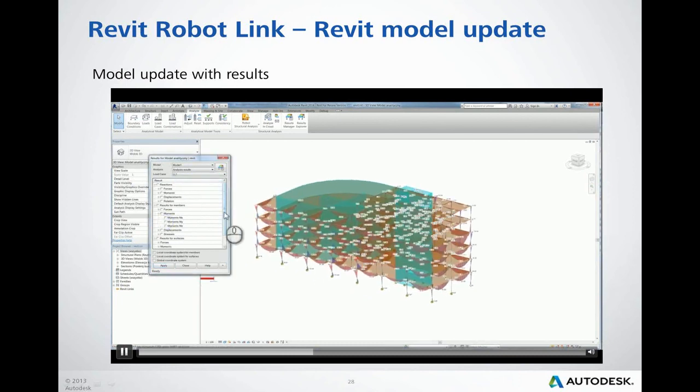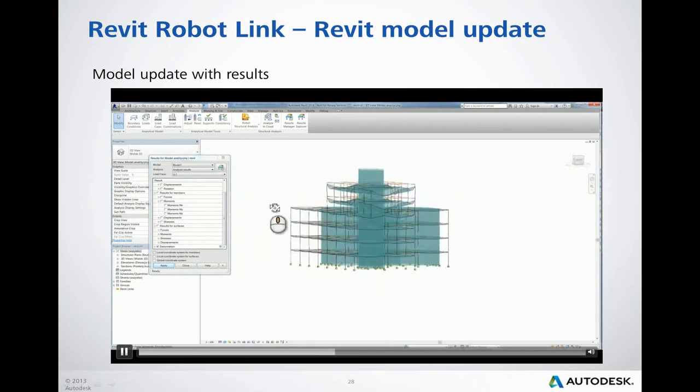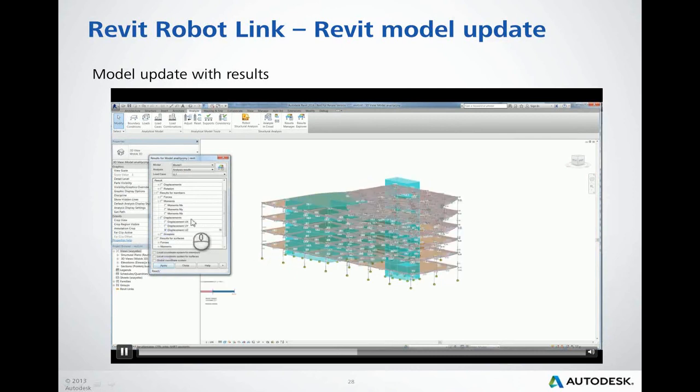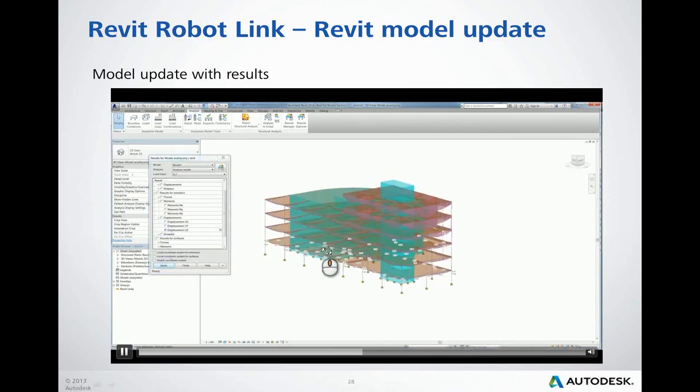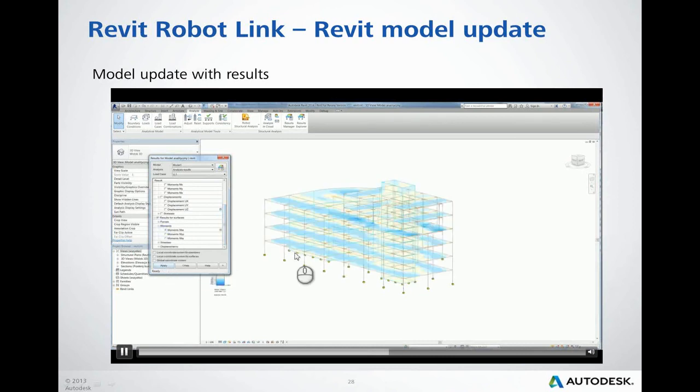Also additionally we can display deformation. And also there is a feature not available in Robot, displacement, so the kind of deformation only in one direction. So we can see the diagram of deformation in one selected direction. For slabs, floors, walls, we can display maps of results.